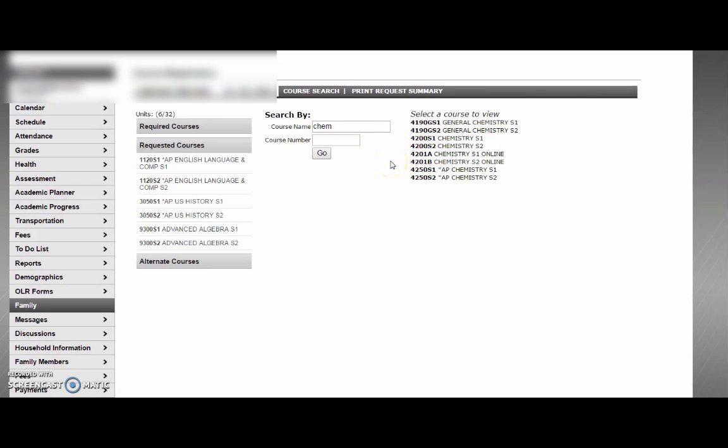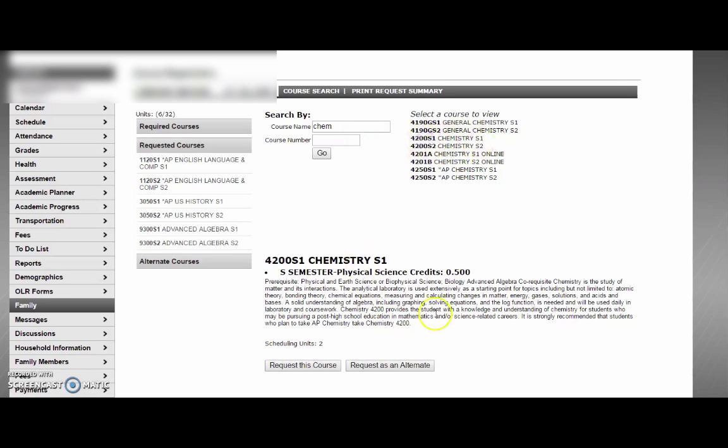One thing you want to look at is the course number you put on your scheduling worksheet, so you make sure those course numbers match up. I want 4200 S1 and S2 because I want regular chemistry, 4200. So I click on it. It gives me a little description back here. It talks about the prerequisite and also co-requisite. Prerequisite means a course I should have taken prior to taking this one, and a co-requisite is a course that you either took prior or you are taking now, the same year.